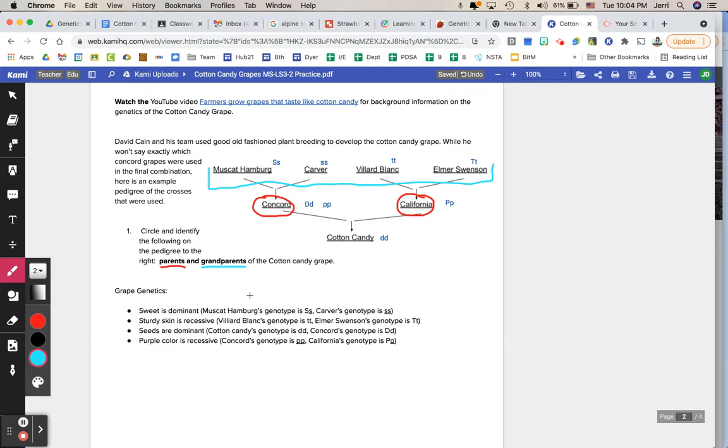So make sure that you have that marked, and also make sure that you have the genotypes written in, so that you can use that as reference. You can pause now and take care of that if you need to, and then rejoin the video, hit play, and we'll move on to the next page.